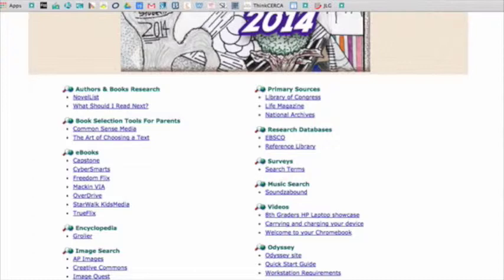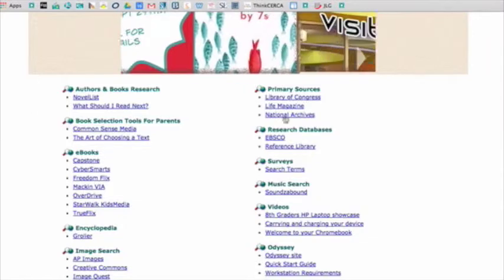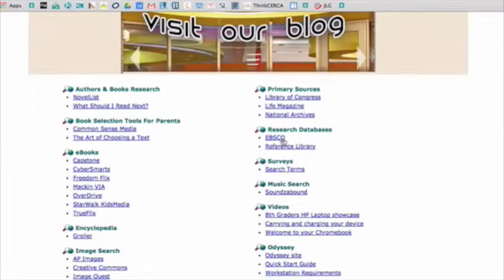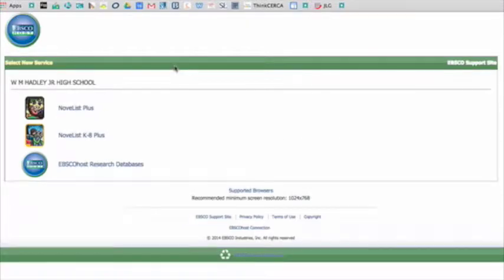Here we are in our trusted one-stop shopping for all of your research needs, the Hadley LMC homepage. And if I look over here under research databases, I'll find the one that we're using this year called EBSCO. And the login is WM Hadley and the password is Wildcats. And so I log in. And we go to EBSCO Research Databases.